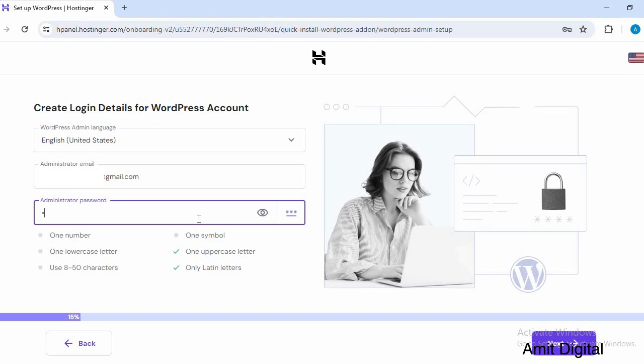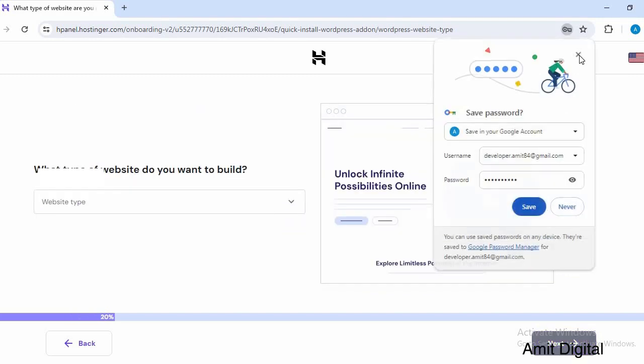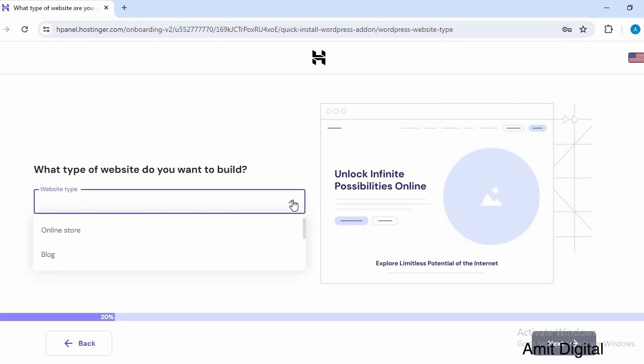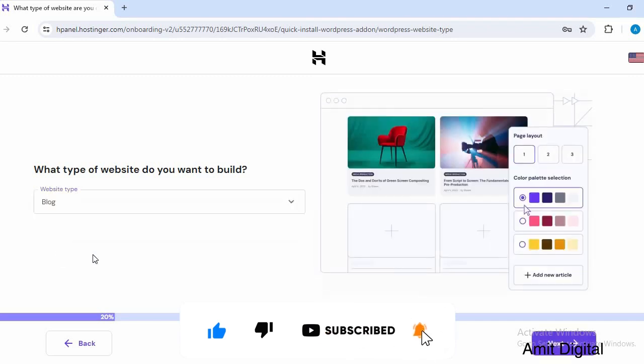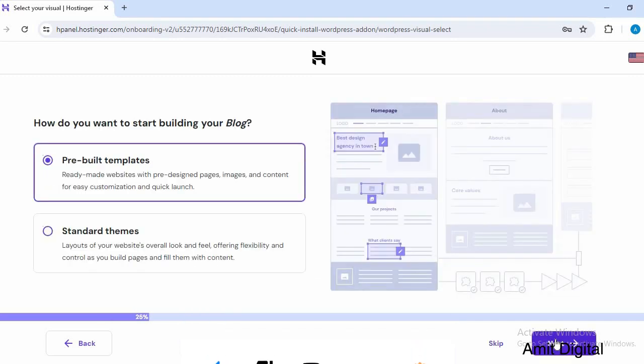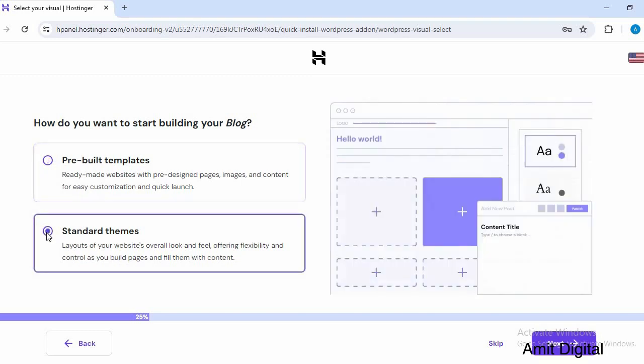Now it will ask you what type of website you want to build: blog, online store, e-commerce website, whatever you have. Just choose the option, then click on next. We have two more options: pre-built templates and standard theme. Let's check the pre-built templates first. If it works, then we will go with them. Otherwise, we can also choose standard themes.